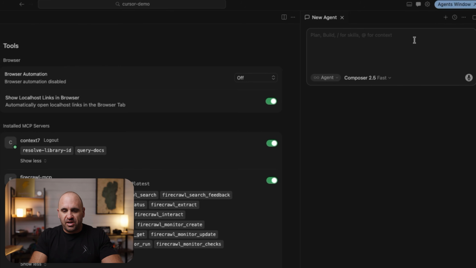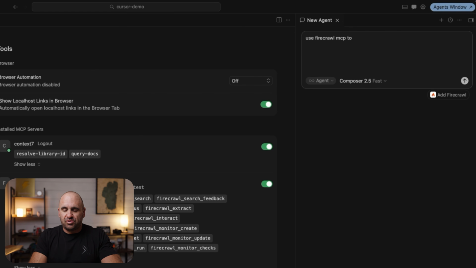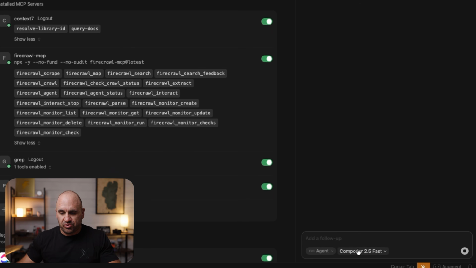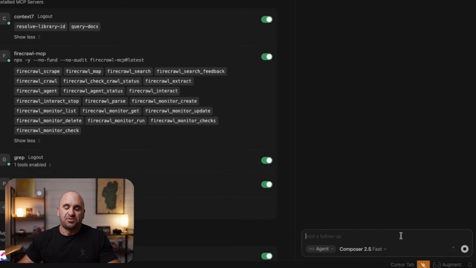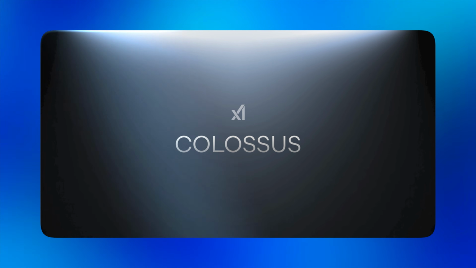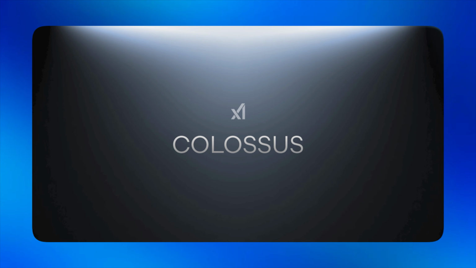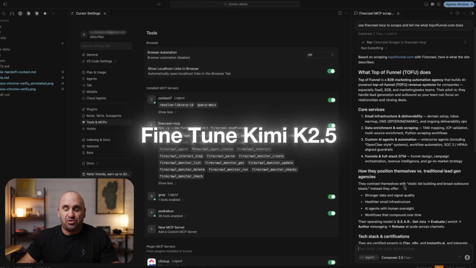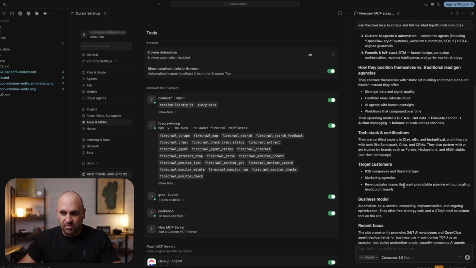If I go to Cursor Agent and say, use Firecrawl MCP to scrape and tell me what top of funnel does, since I told it to use Firecrawl MCP, it's going to go ahead and call that. For this purpose, I'm using Composer 2.5, which is one of Cursor's latest models, and I've been really impressed with it. You can see right here, it just rips. It goes so fast. I'd guess it's probably because they're on Colossus, which is SpaceX's massive infrastructure, and it's a fine-tuned Kimi K2.5. I've been coding with it, doing a lot of things that I would otherwise ask Opus to do, and it rips. So speed is everything, I'm just saying.